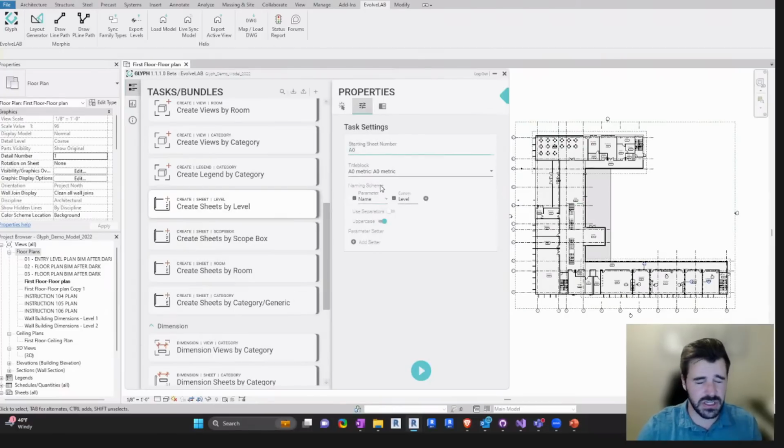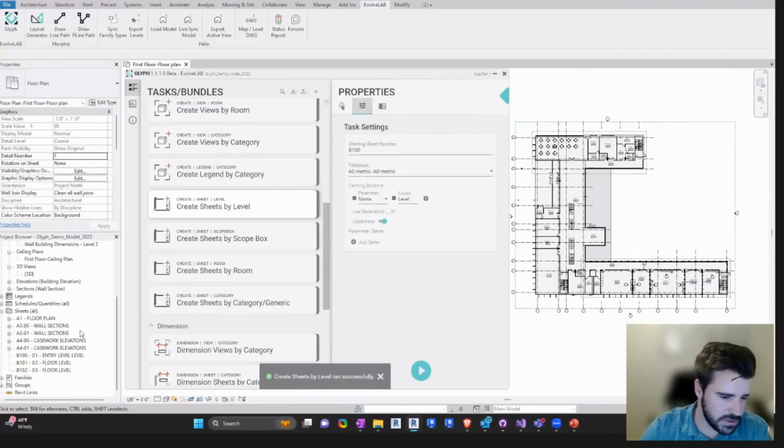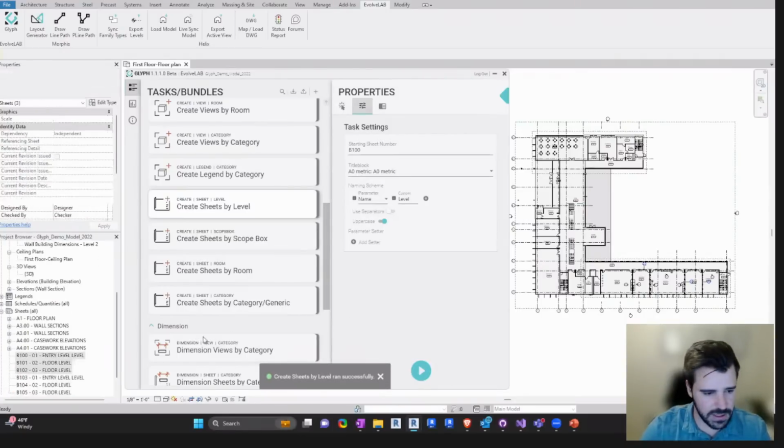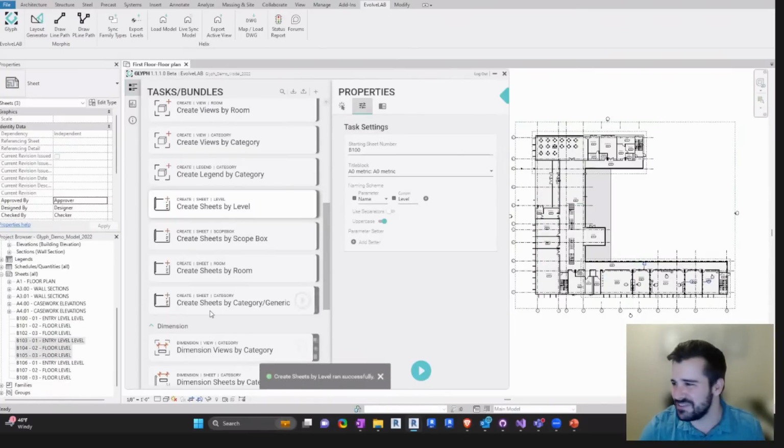And then the starting sheet number is essentially just that, the starting sheet number. So you could say B100, for example. You could specify whatever title block you want. And then we have this parameter setter setting at the bottom that allows you to set whatever parameters you want, with whatever value you want, on the newly created sheets. We have these available for views and sheets. So if I just click run, you could see that it created 3 sheets. And if I click again, it will create another 3, and I can continue so on.